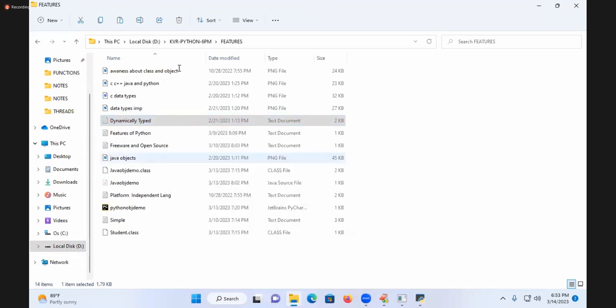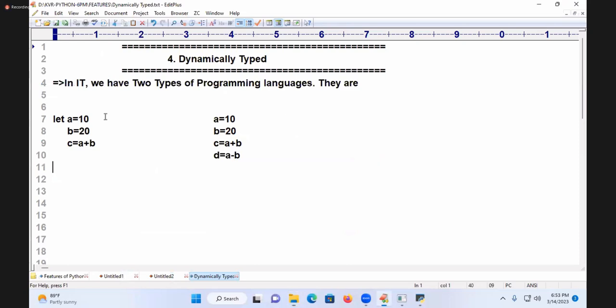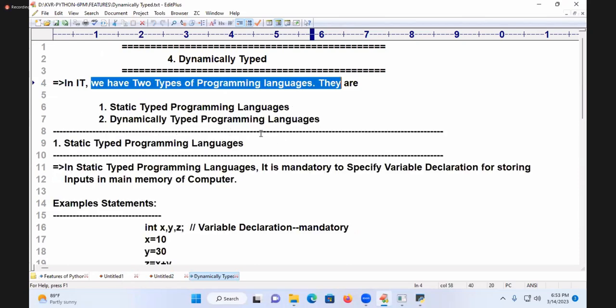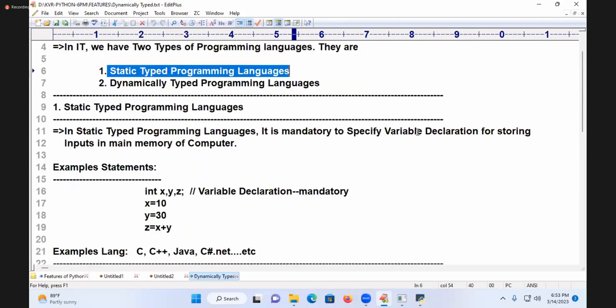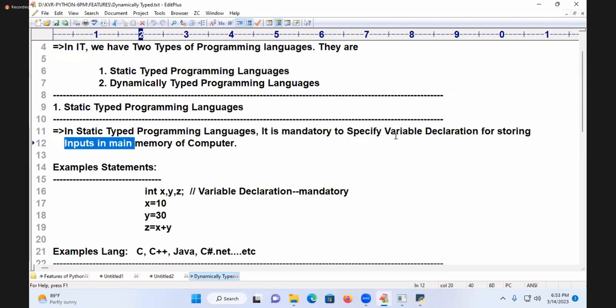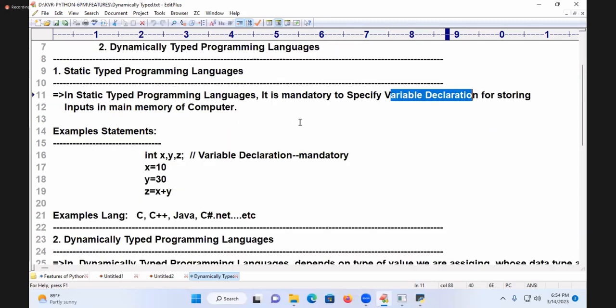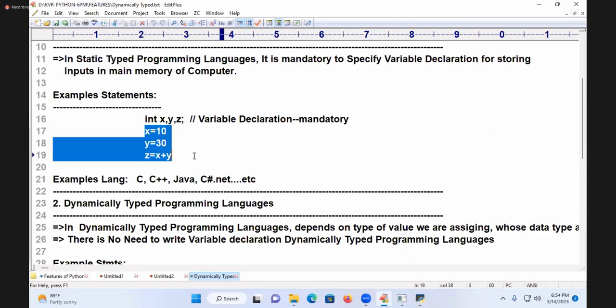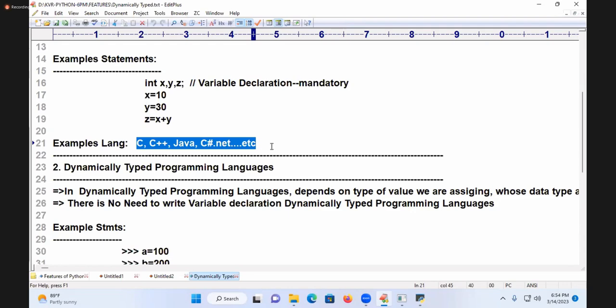All of you watch. Two types of languages are there. In static typed languages, it is mandatory to specify what? Variable declaration for storing inputs in the main memory of the computer. It is mandatory to write what? Variable declaration. Example statements: int x, y, z, variable declaration mandatory. Mandatory means compulsory. X is 10, Y is 10. What are the languages? C, C++, Java, C#, .NET.